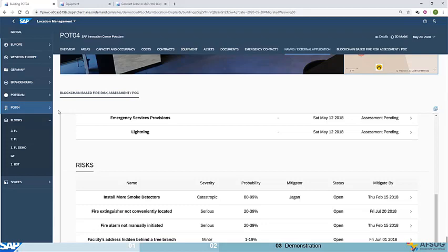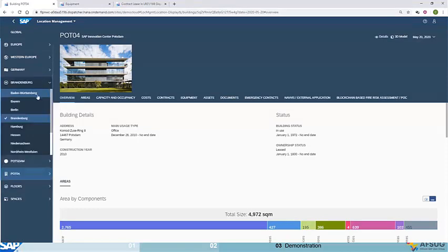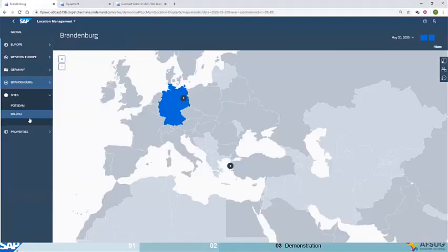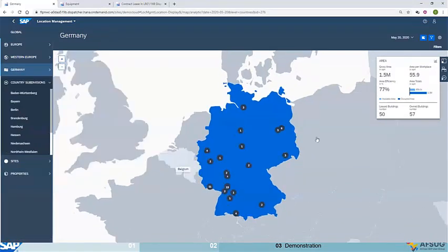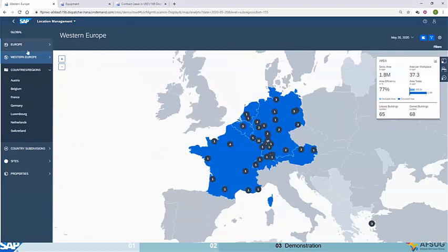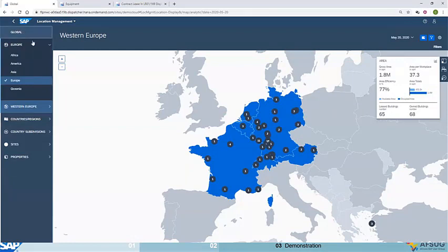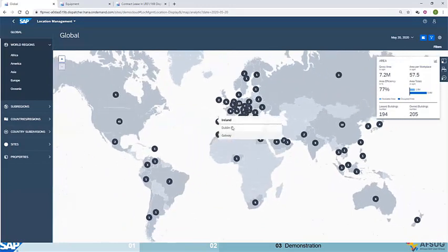Okay. So it's a lot of information all on one building that we've seen, for one area in Germany, which is one country in Europe, in Western Europe. You see what I'm getting at here. That level of detail for one little building over here, and you can see how many sites we have that you can manage all in one place at the touch of a finger.